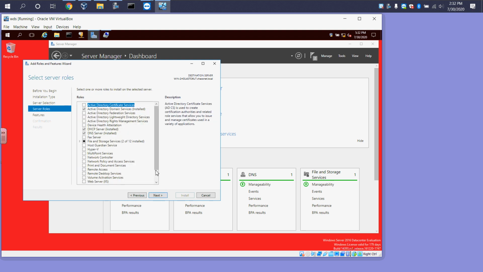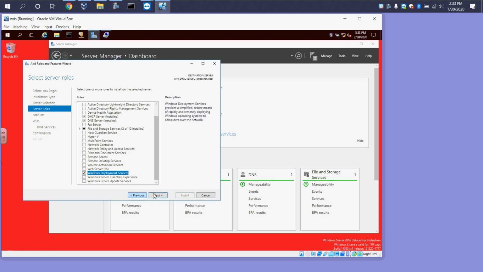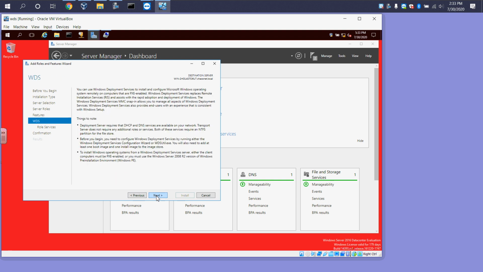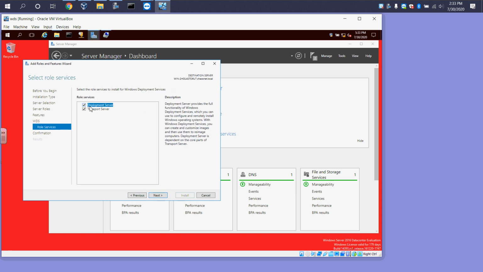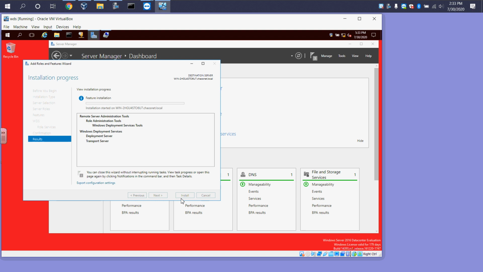And I'm gonna add the Windows deployment services. That's the one before the last one. Actually, two before the last. So I just accept the features here. I'll say next, next. Well, as we mentioned, we're gonna choose both options. It won't restart, but just say install, and you're gonna install the service.